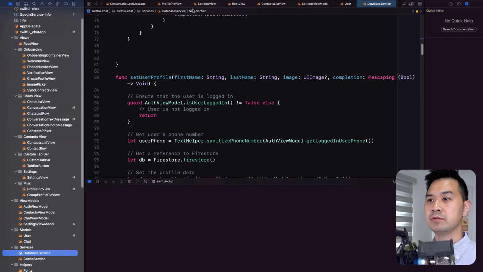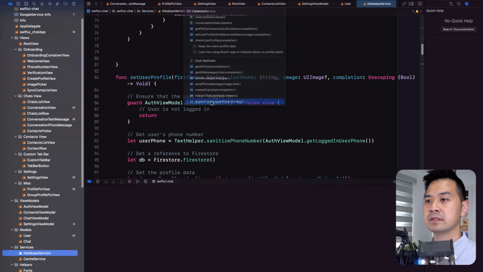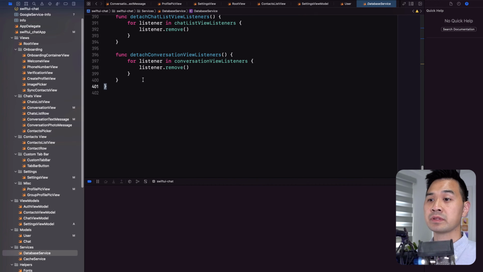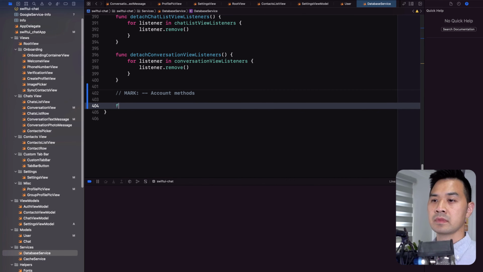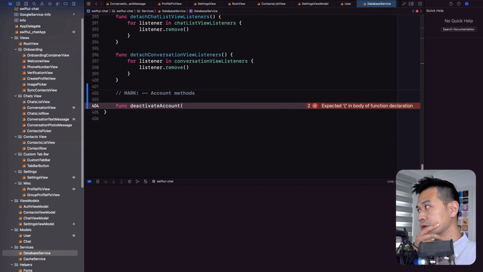And we are going to create a new section. So we have the chat methods down here, right before this closing brace. Let's call it account methods. I'm going to call it deactivate account. And it doesn't really accept any parameters except that, after the switch is flipped, we probably want to provide a callback, allow the ability to pass in a completion method so that the UI can update when the switch is flipped.